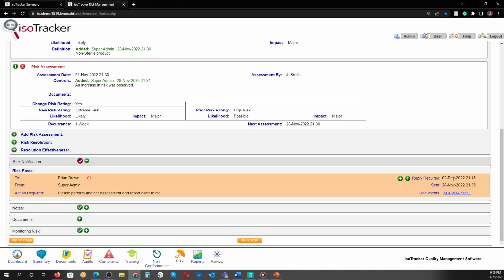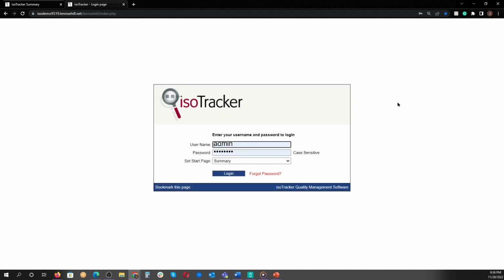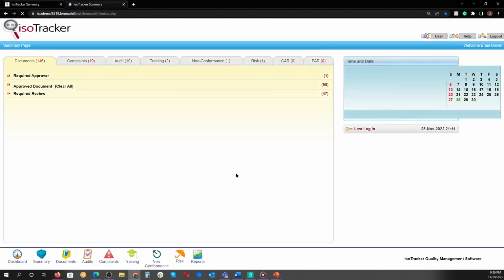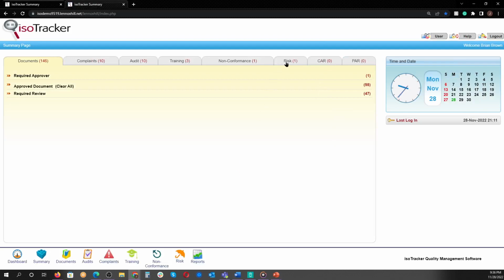Click on the plus icon to send a follow-up message that does not require a reply to the same user or to other users. Click on the edit icon to edit this message before it is replied to. Now let's log out and log in as the user to whom the risk notification was sent. Select Summary, then Login. We'll open the Risk tab.